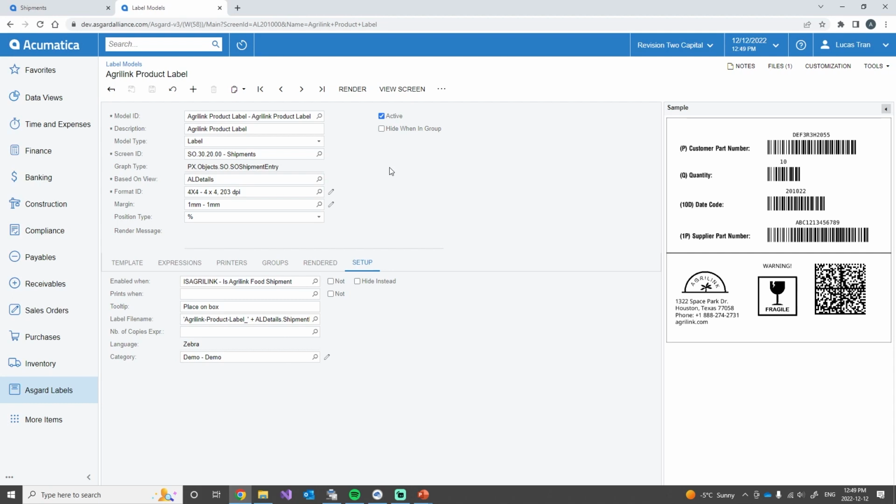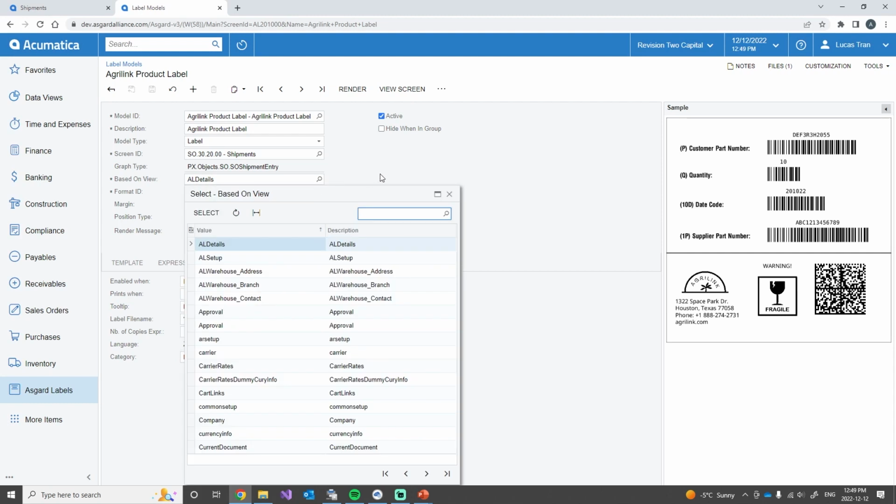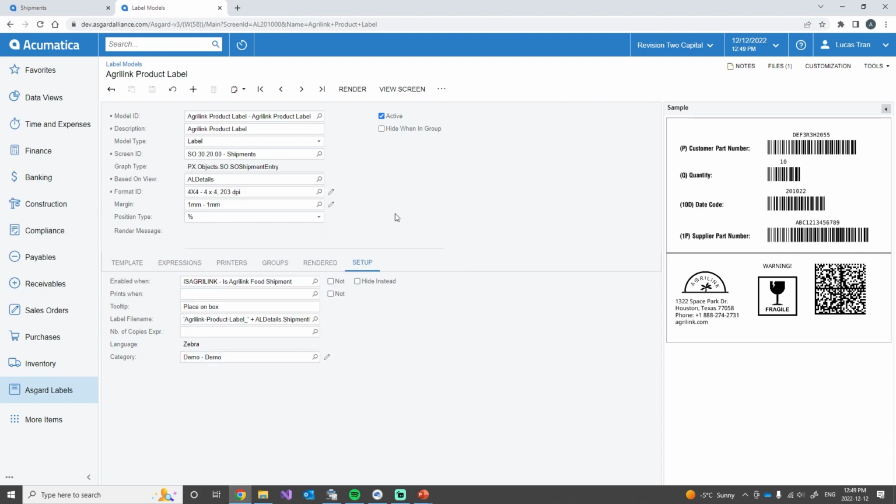And so every label is assigned to a particular screen. In this case, since this is a shipment label, I will assign it to the shipment screen, so SO3020. And from that screen, you will have to choose a view. Now the view is essentially where you will pull your data from to have it printed on the label itself. In this case, we chose the AL details of this, so the detail section of the shipment screen.